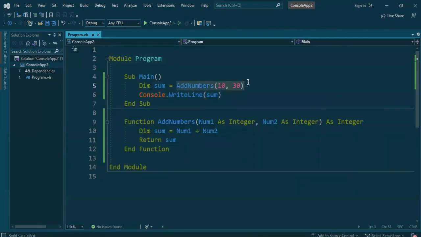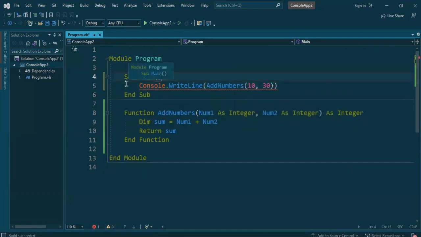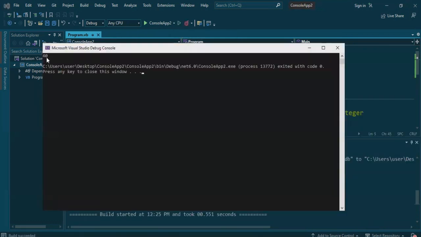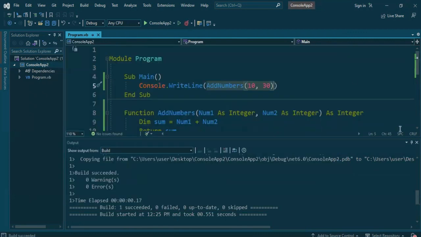Or in the other way, we can also extract this function and we can simply pass it into the console.writeLine, which also gives the same result as the add numbers returns the sum. So the sum value is replacing the add numbers function over here. If we run our program, we still get 40, which is the correct result.